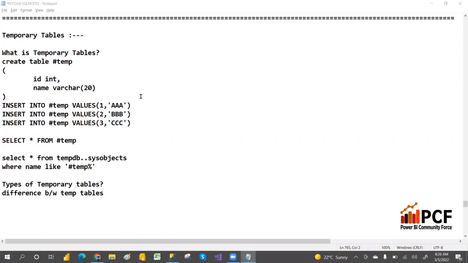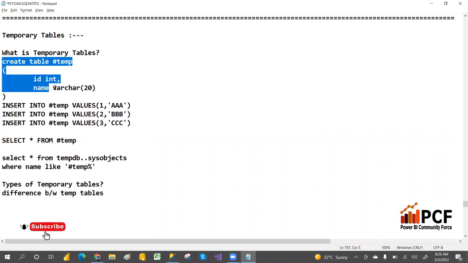In this video, we are going to discuss what temporary tables are, what types of temporary tables we have, and the difference between them. So let's get started, guys. We will create one temporary table.